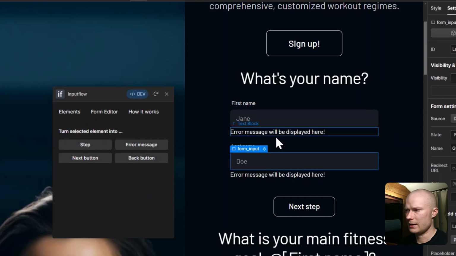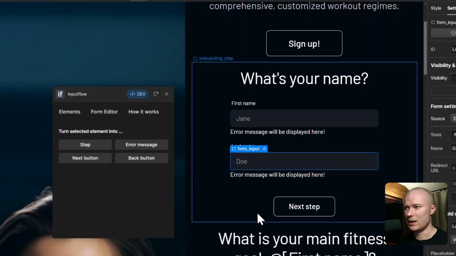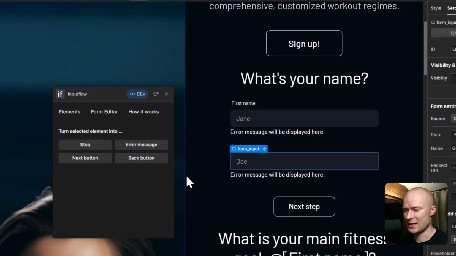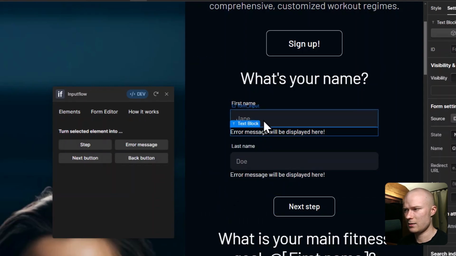And now these elements are not error elements yet, because Inputflow does not know that we want to show the error message inside of these elements. So what we have to do is connect these error elements to Inputflow, like we did at the very beginning of the tutorial with the steps and the next buttons. I click on this error element, and then it says turn selected element into, and I click on error message.